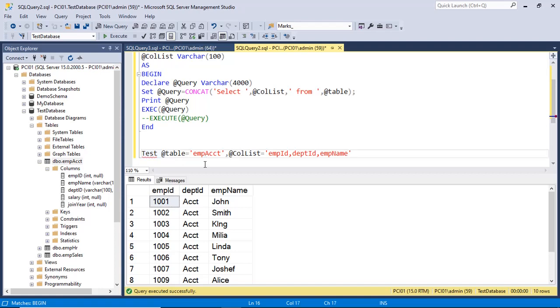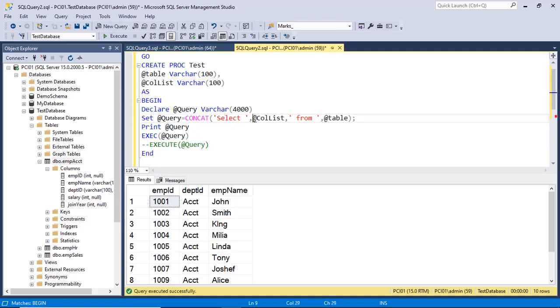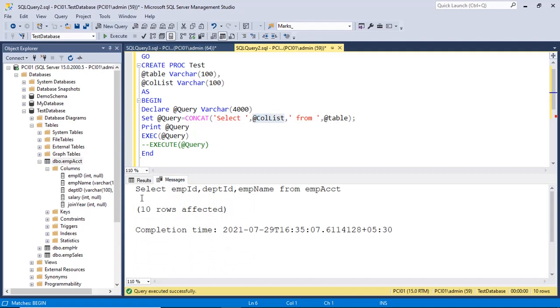the value is the EMP account and the other column list here. So this variable replaces the column list and this variable table replaces the table name. Then finally print, execute. So we can check the actual query: select EMP ID, department, EMP name from EMP account.